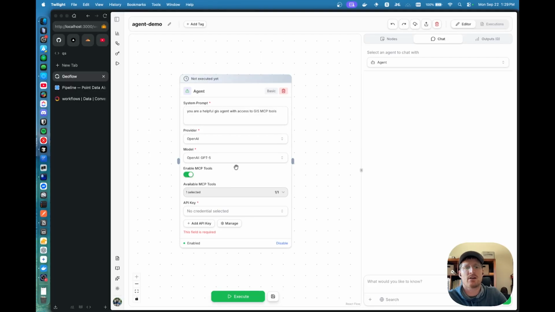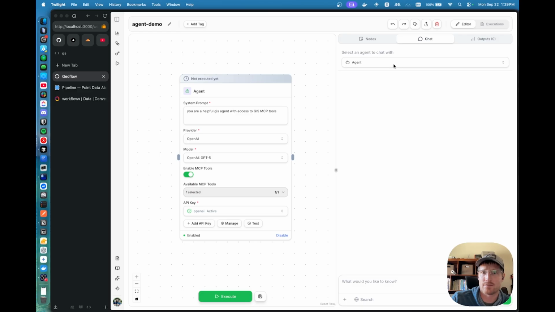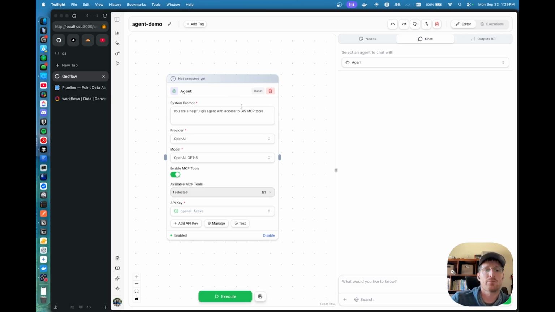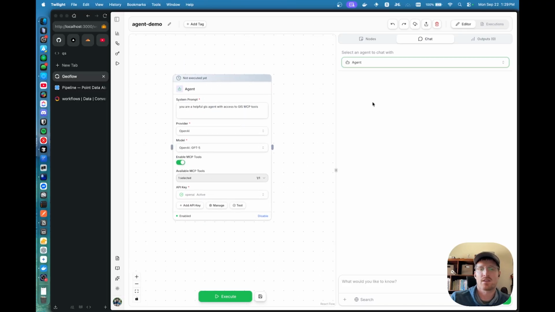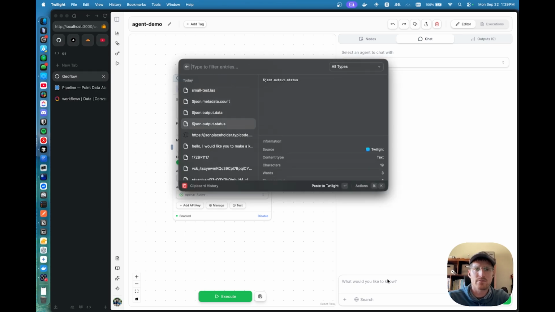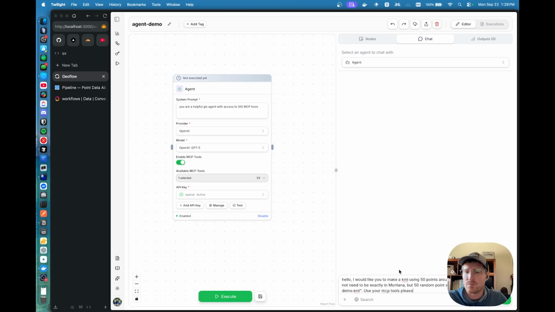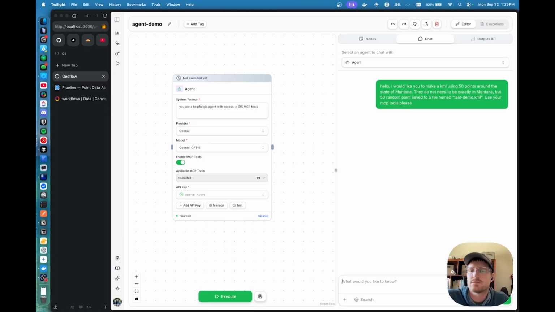We're going to specify the OpenAI key because we're using an OpenAI provider. And now the way to actually interact with this is through the chat. So I'm specifying which agent to chat with. You may have multiple agents in a workflow that do a bunch of things, so you might have multiple agents to select from. For now, we just have this one. I actually copied this so I don't have to type it all. So I'm going to ask it to create 50 points in Montana.